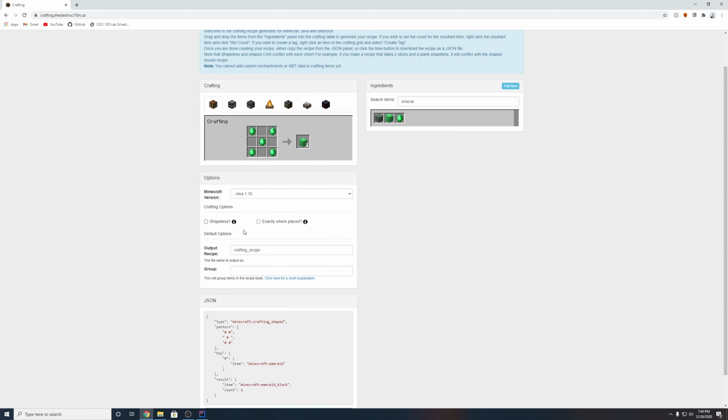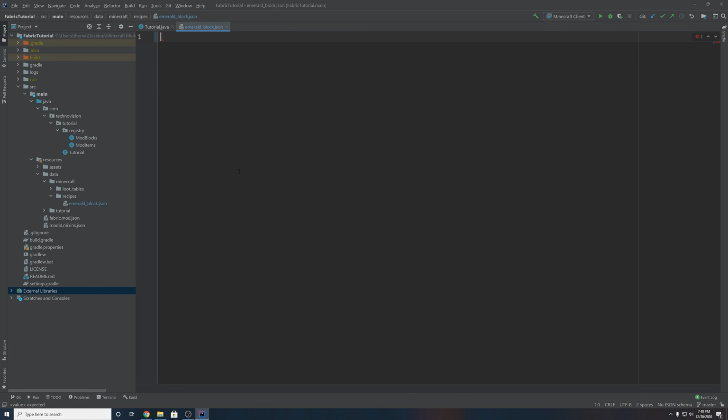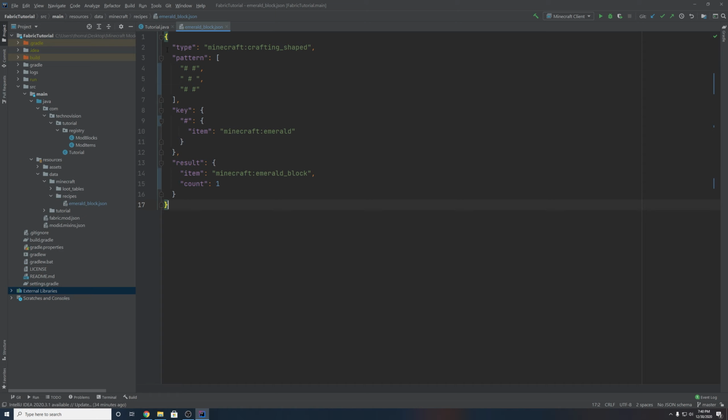And we want it to be shaped, so keep this unchecked. And there we go. This is the crafting recipe done. We can copy all this JSON, paste it in. And as you can see, it is a crafting shaped recipe. This time the pattern is an X, and you can see that right here. And we've got the key hashtag that is set to emerald. Great, so this is working perfectly.